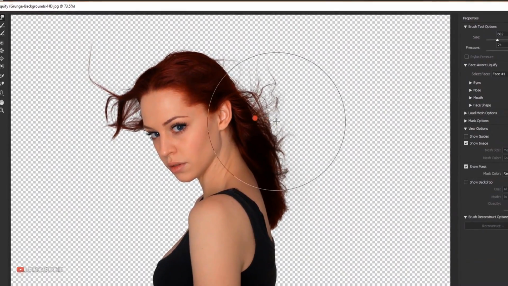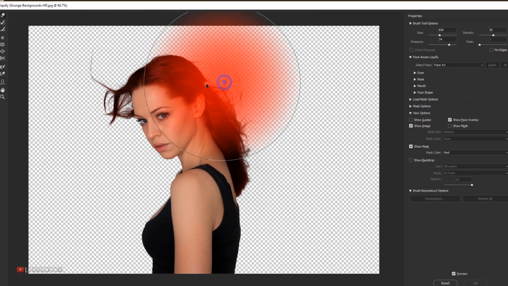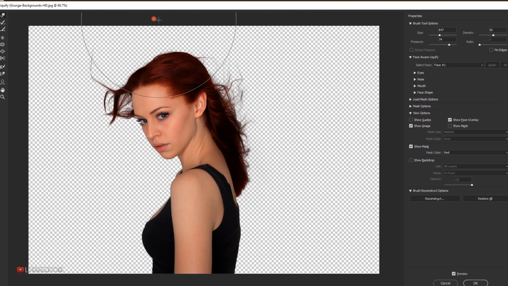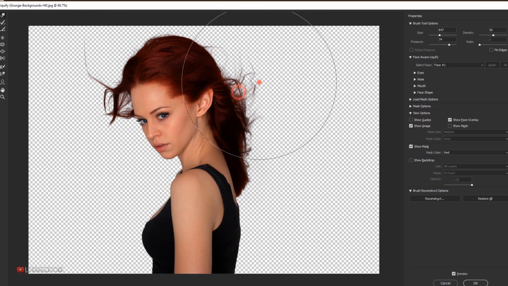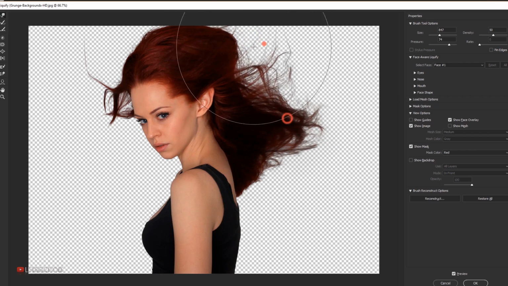Alright, now we're gonna start stretching the back of the model. So this is the ugly part of this tutorial, so I'm gonna use the warp tool, and I will make my brush even bigger, and I will try to stretch all from this area in the back, without affecting the face. So I will just keep going like that.